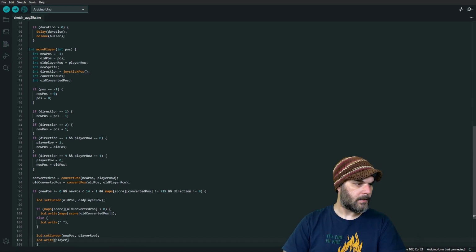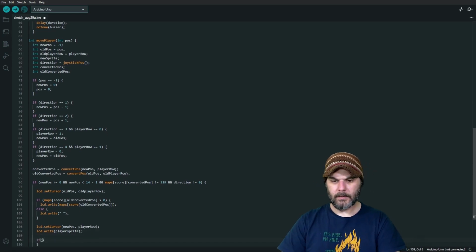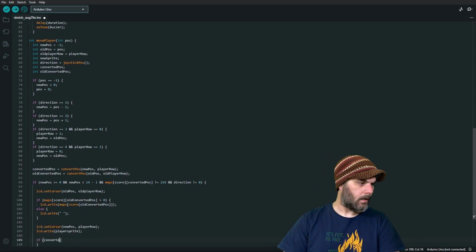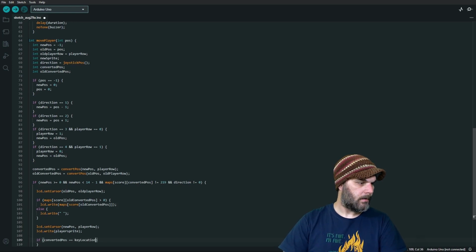Next, we want to check to see if the player is standing at a position where the key is. If they are, then we want to go ahead and give them the key, and then we want to remove the key from the map.